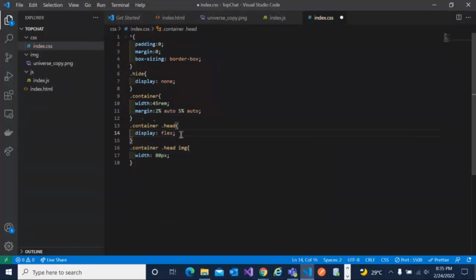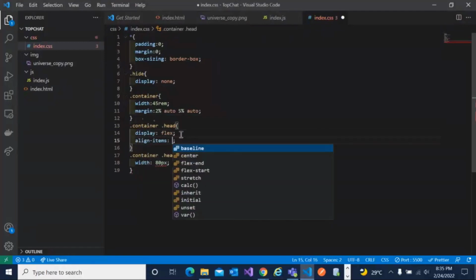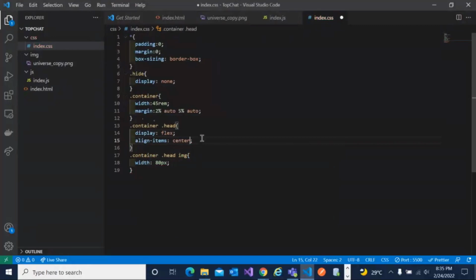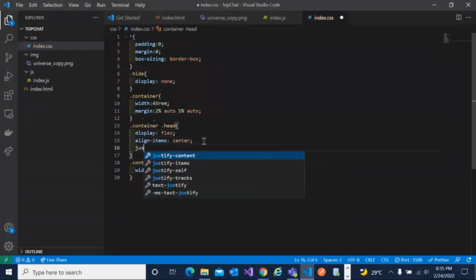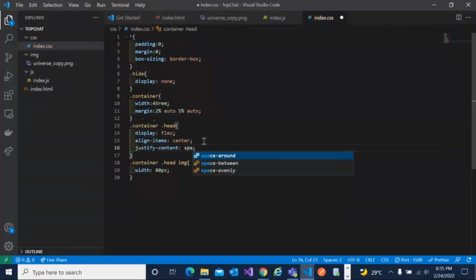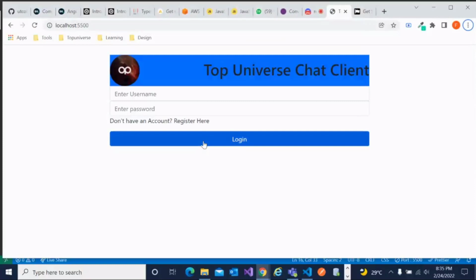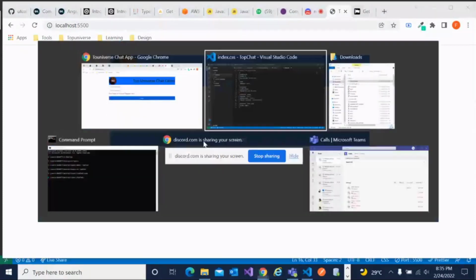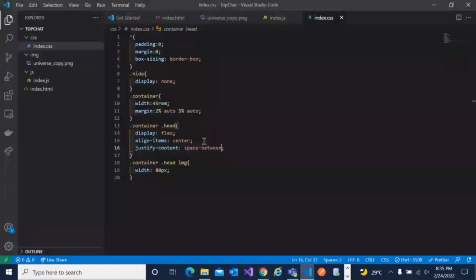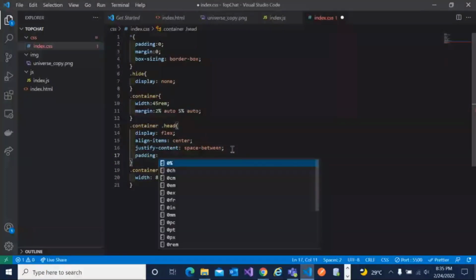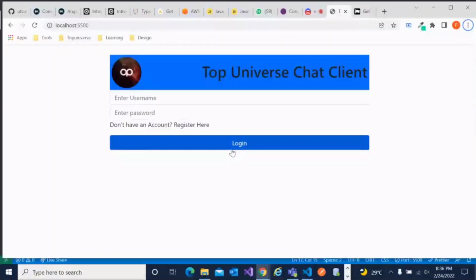Flex, align items, justify content, space. Okay. So let's see. Okay, I'm getting what we want. So here, we'll give it padding. With the padding of, let's say, 5 pixel. Okay, with the padding of 5 pixel.